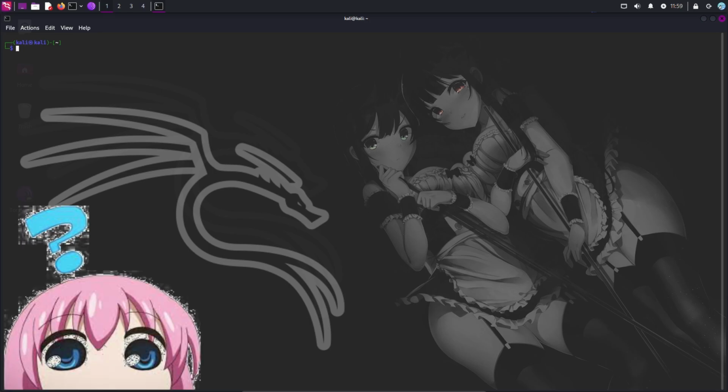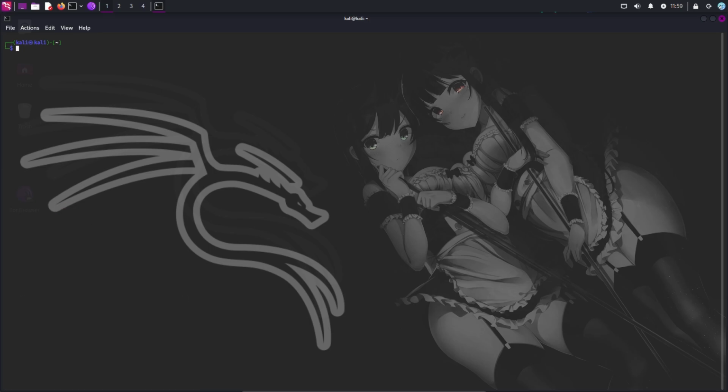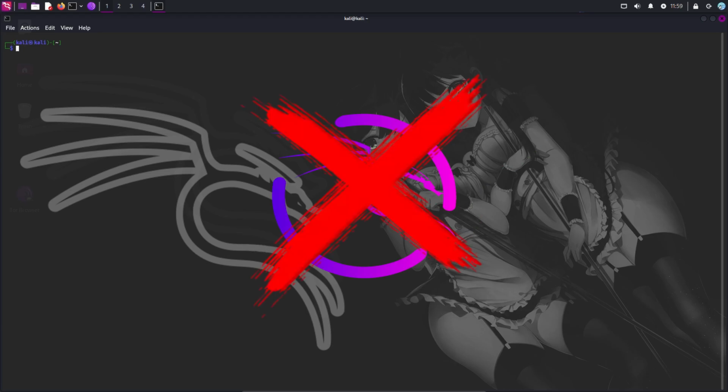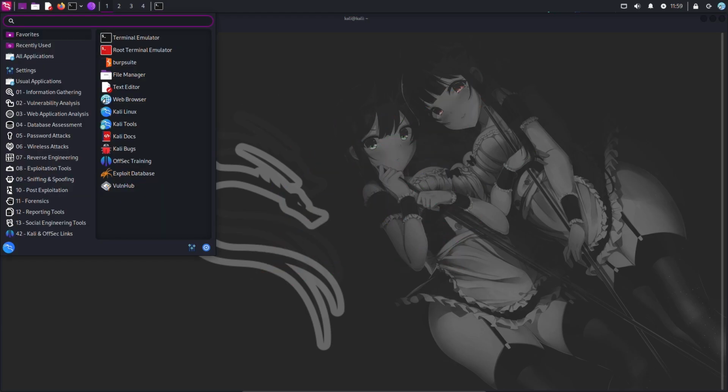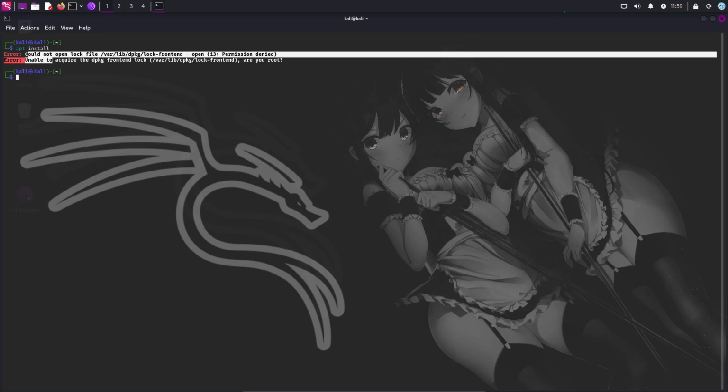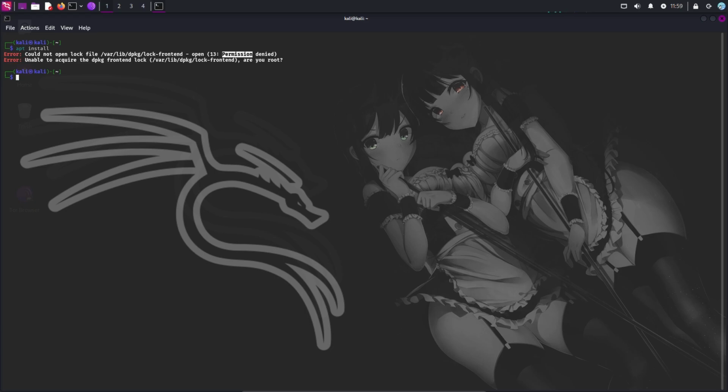Now, how do you update? Because Ubuntu comes with an app store, Kali Linux does not. Trust me, I looked over. I don't think this thing has an app store at all. So you're probably like, how the heck am I going to install Spotify or whatever you want to install? Well, you would think you have to install. But as you can see here, this wasn't going to work either way because we didn't specify an install. We can't open it. Permission denied.